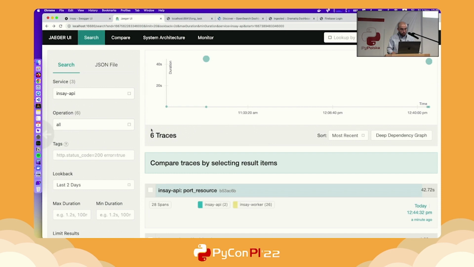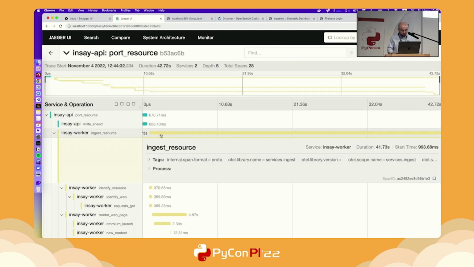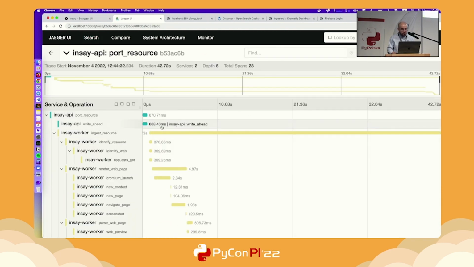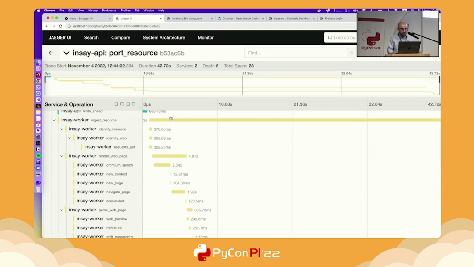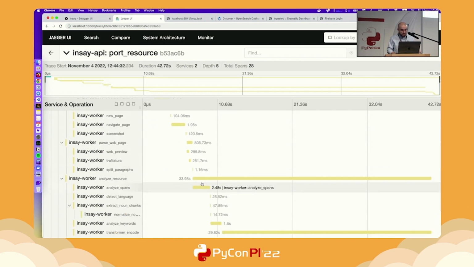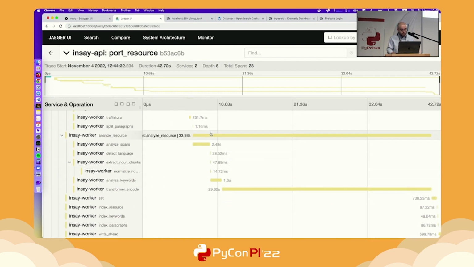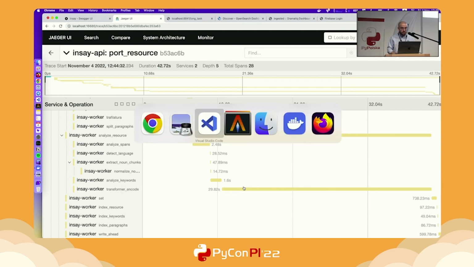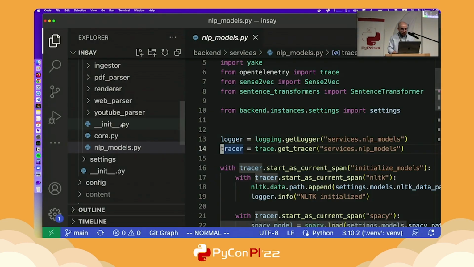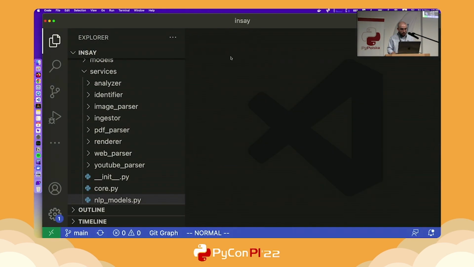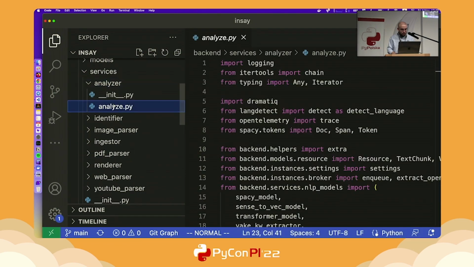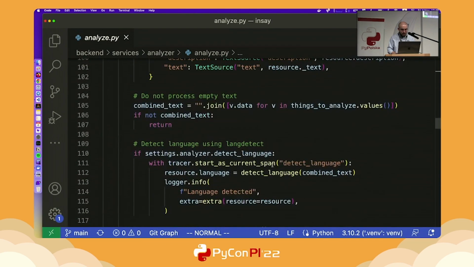We can see that the worker took 40 seconds to do its job. The API took just under 700 milliseconds. I can recognize that analysis of the resource took the longest, and specifically within this part of code, transformer models took most of the time. So that's something to think about for the developer: do we need that? Can we optimize it? Let me just show you a piece of code which actually does it.